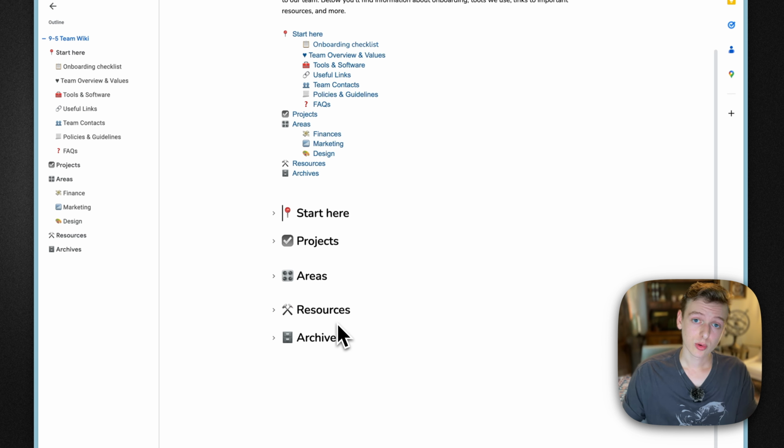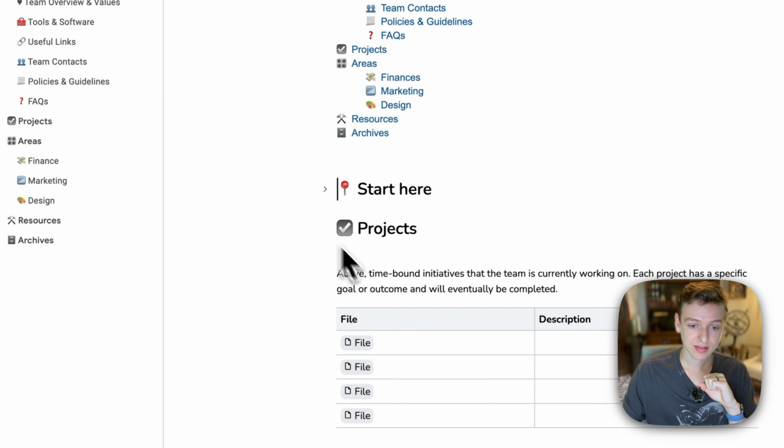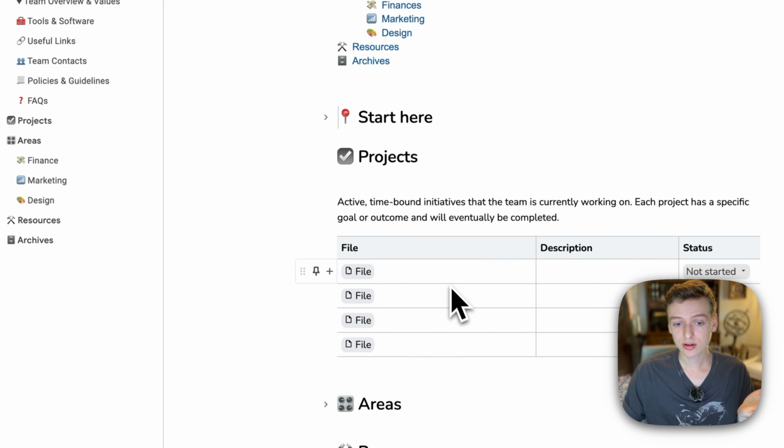After the start here section, I would recommend following something really simple. The PARA method has worked great for me and my team, which includes projects, areas, resources, and then anything inactive from those three sections, which is grouped in archives. So with projects, this could be, again, a simple tracker that links to certain files. It could also link out to a separate tool if you need to, if you work in something like Jira or Notion or anything like that.